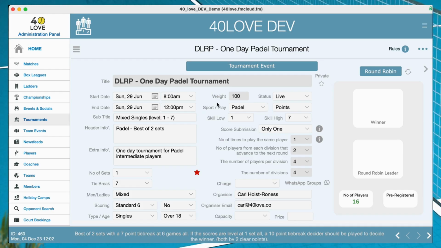One feature that's especially useful for timed or one-day tournaments is the score entry. Normally, both players enter scores, but for speed, the organizer can allow just one player to upload results, helpful when matches need to turn over quickly.